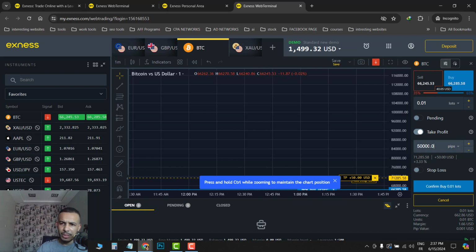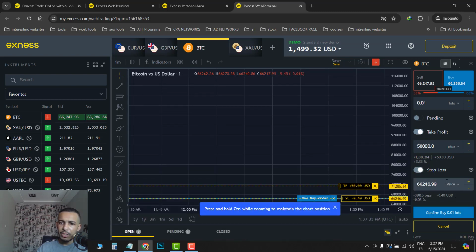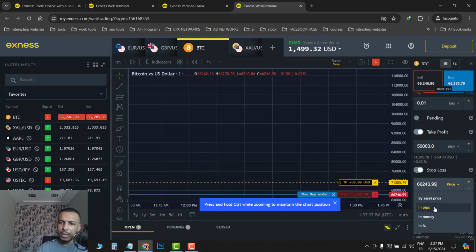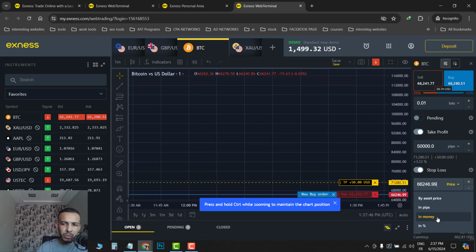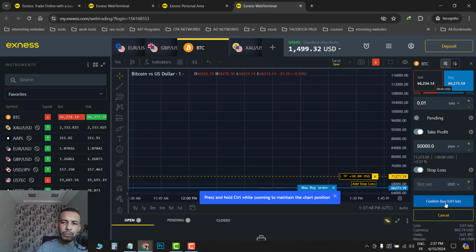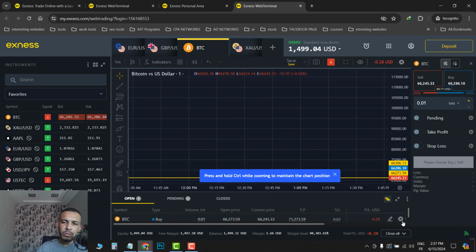You can use this. Also, we have the stop loss. You can add the stop loss here. You can add it by the price, by the pips, and by the money. Let's say I only want to lose $50 or $100. Choose it, then click on confirm. And if you want to close that order, click close from here.